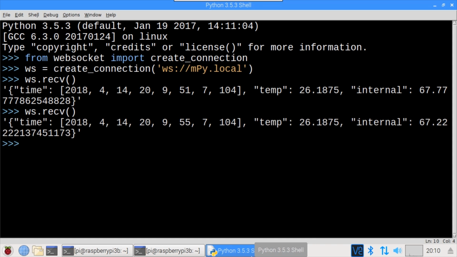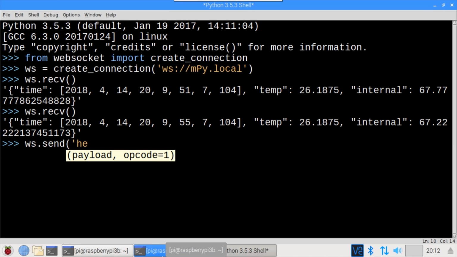recv again, and notice the time is incremented by a few seconds. The sensor temperature is the same, but the internal has dropped about half a degree. ws send sends the text hello world to the WebSocket server.